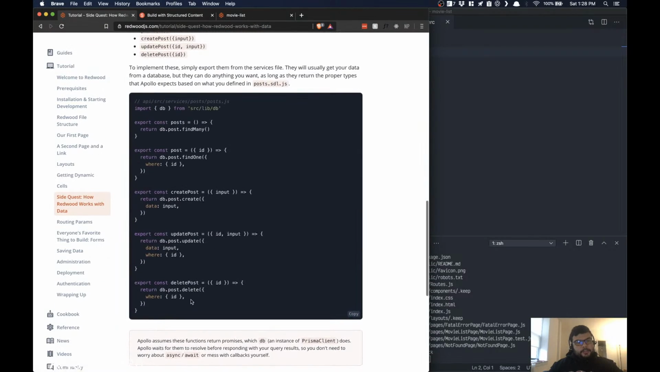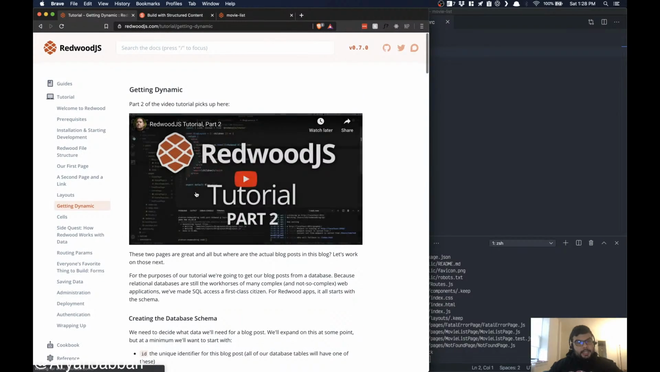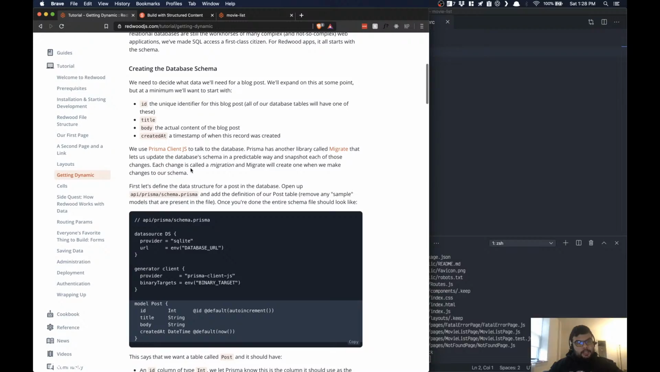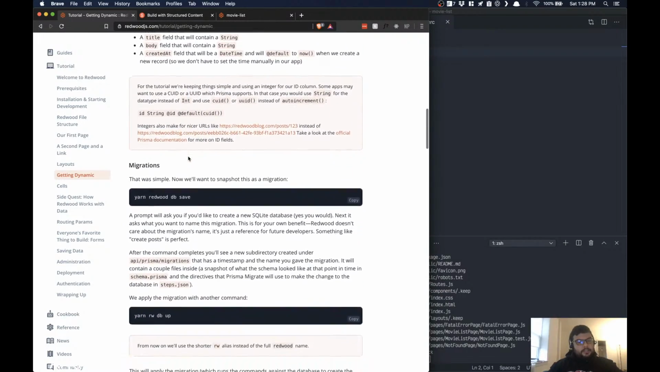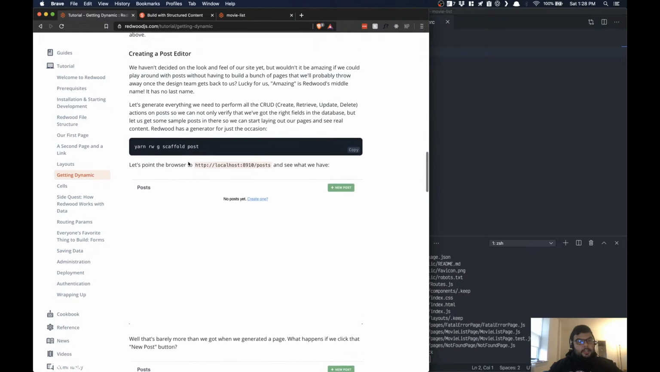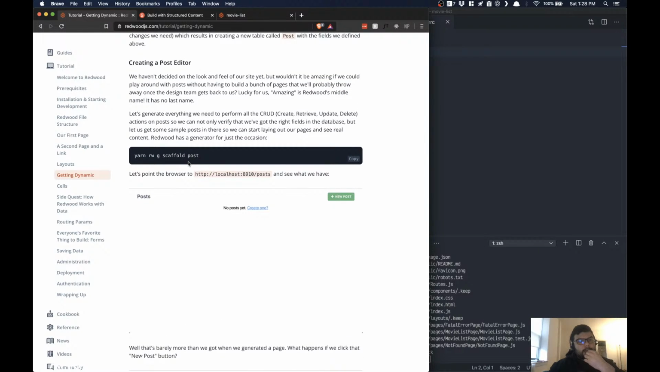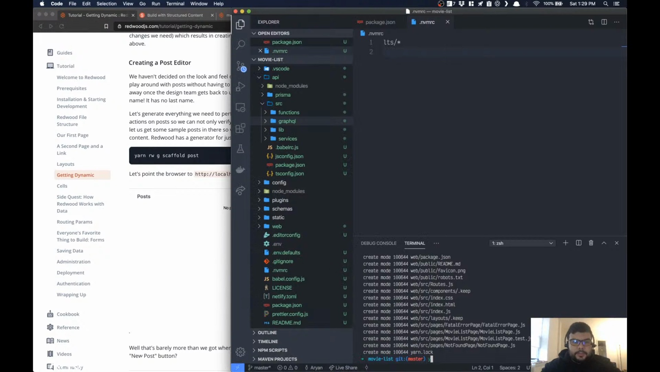So this stuff was automatically generated from back here, right? If I were to migrate this database and create a post editor, we haven't. Oh, so let's generate everything we need to perform all the... Okay. I wonder if I can do yarn redwood generate scaffold for a movie.